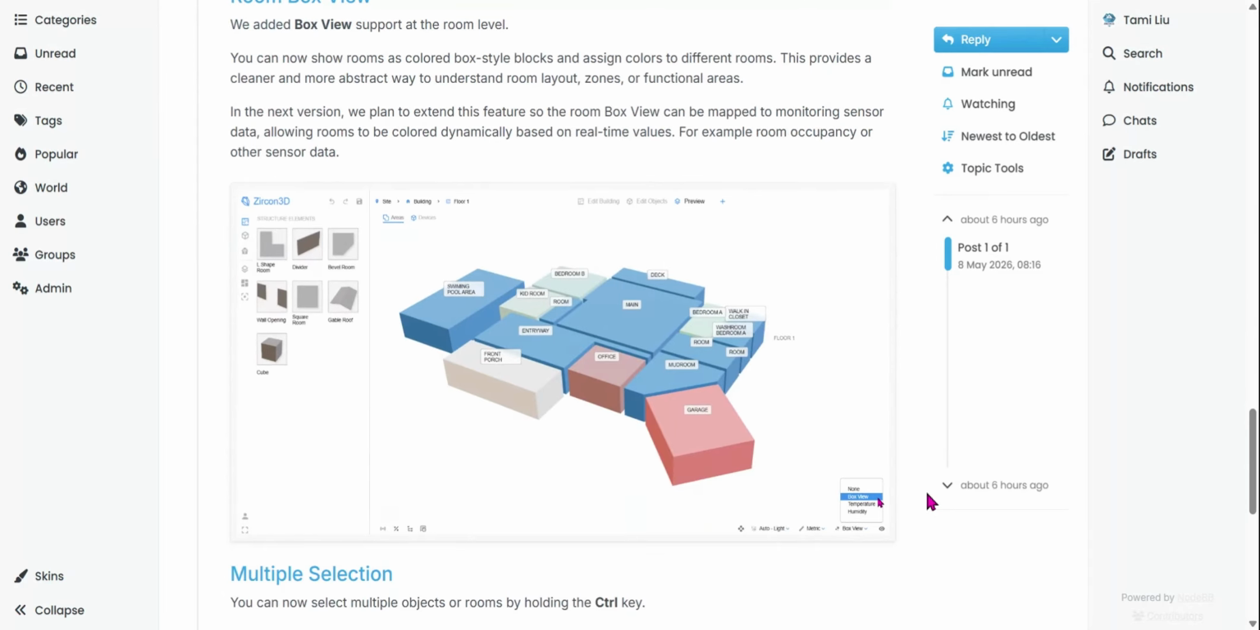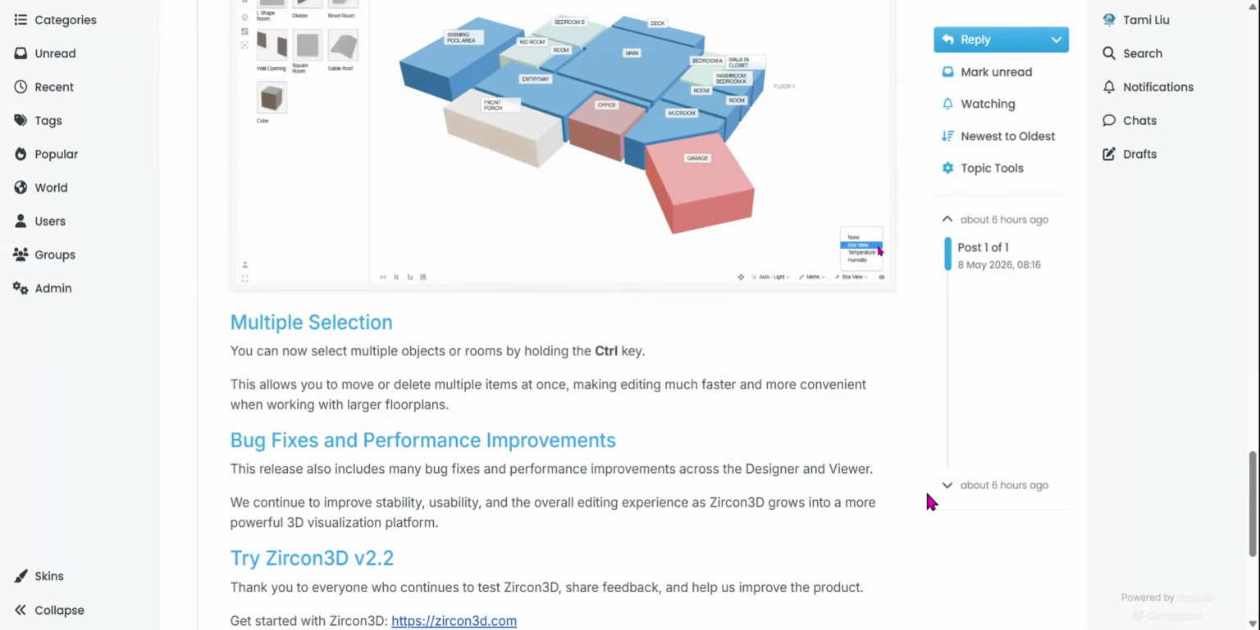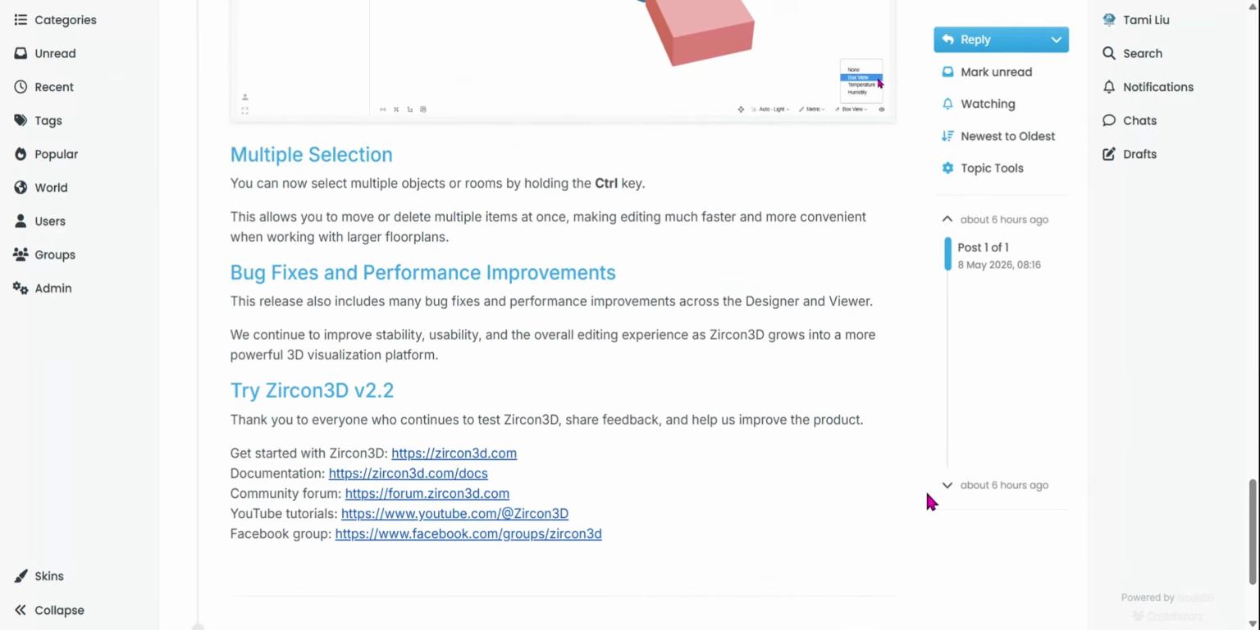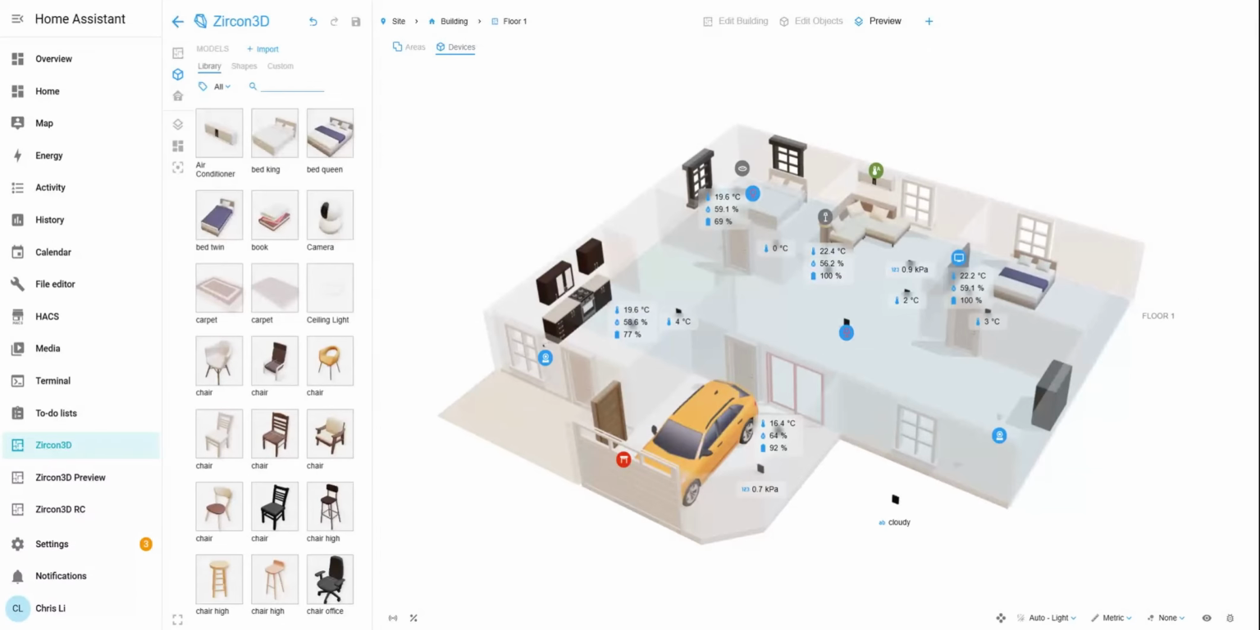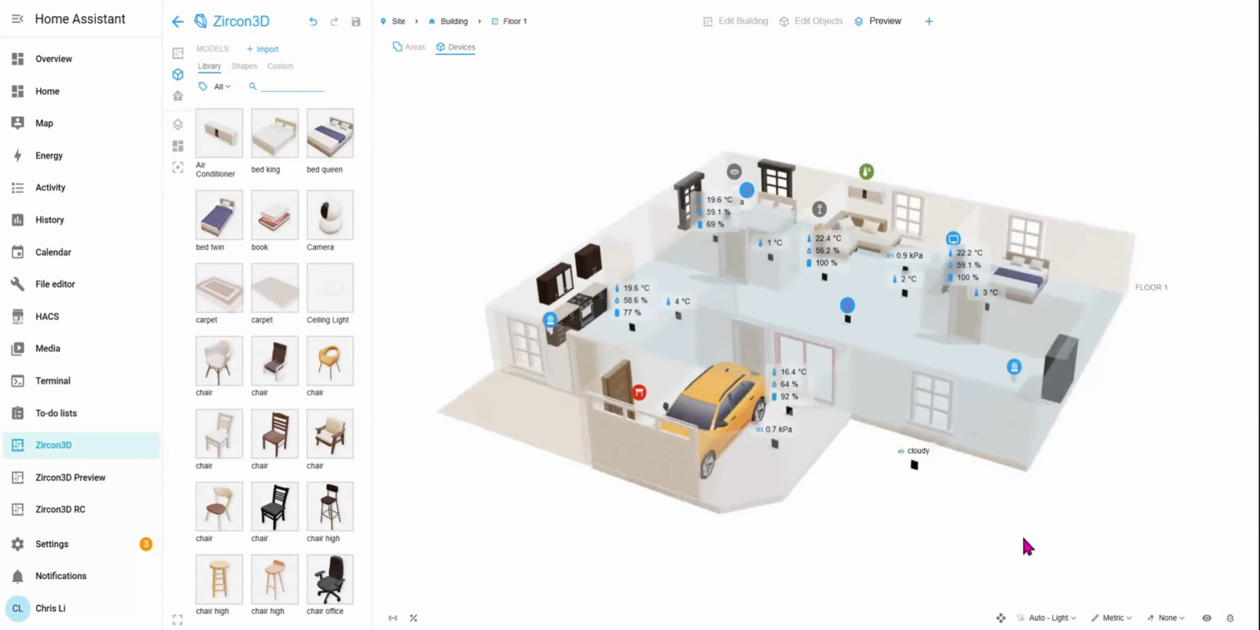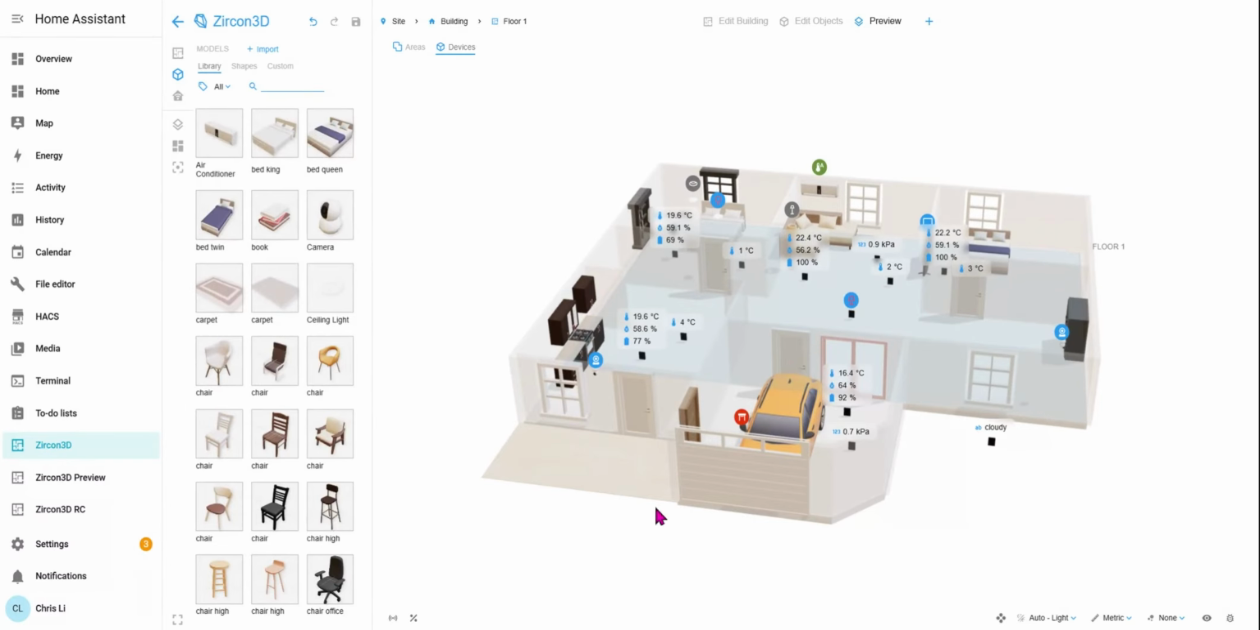Roombox view is now supported, giving you a clearer room-level visualization. We also added multiple selection to make editing faster, along with many bug fixes and improvements to make the overall experience smoother. Now let's see how to upload custom models.